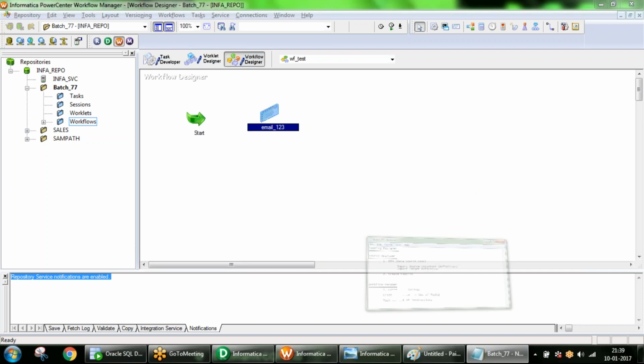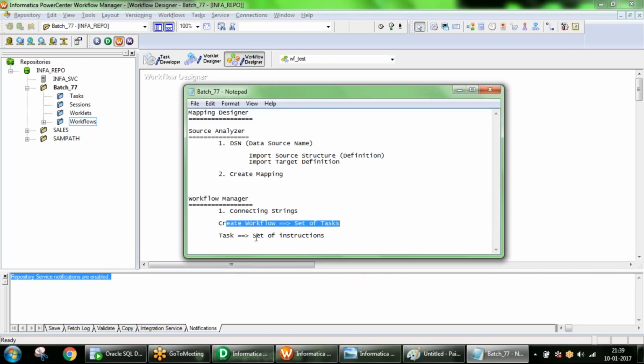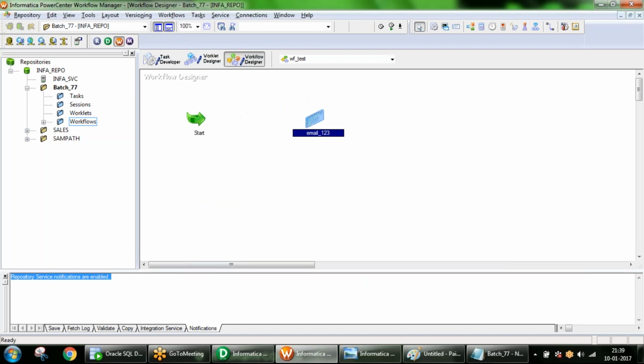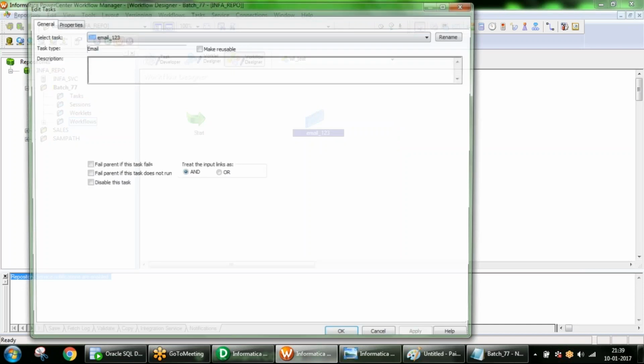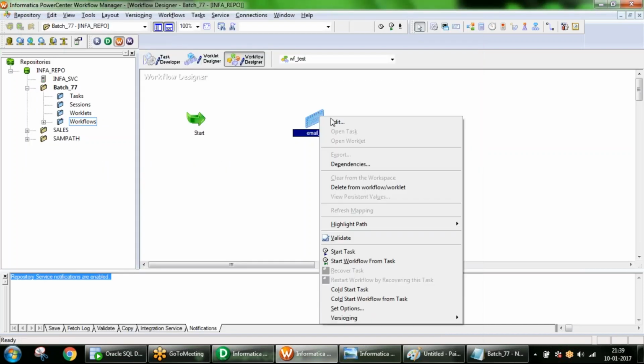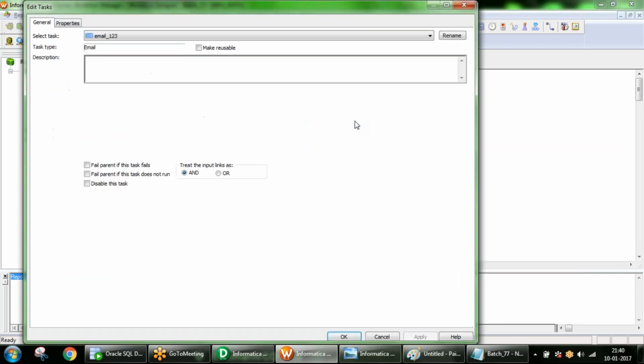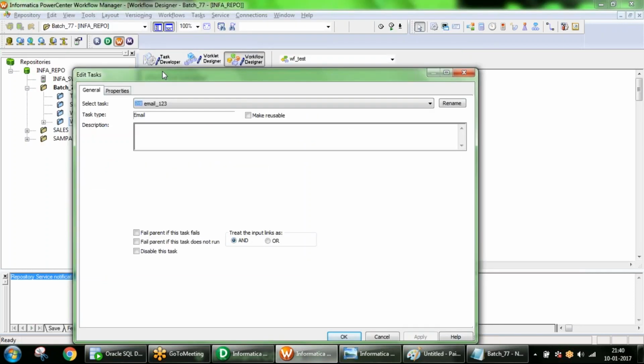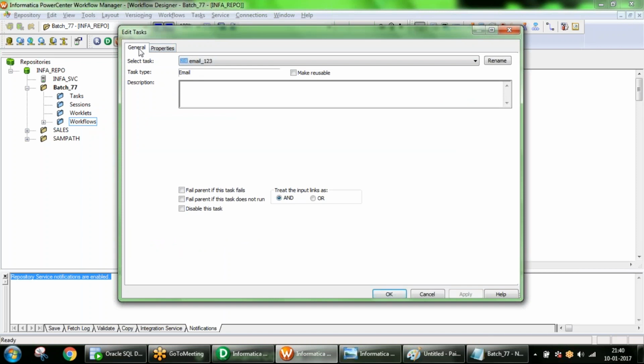What is a task? A task is nothing but a set of instructions. So what is the purpose of the email task? I want to send an email notification to someone. For this, I'm going to use an email task, and in it you are going to provide instructions. If you right click and edit this email task, here you can add properties. This is the general tab.